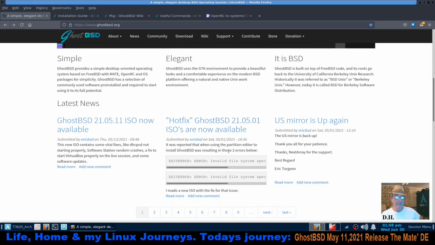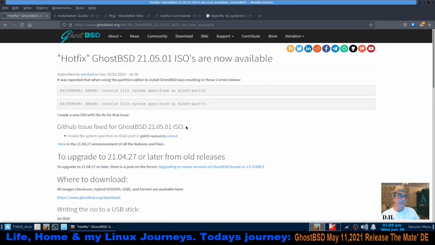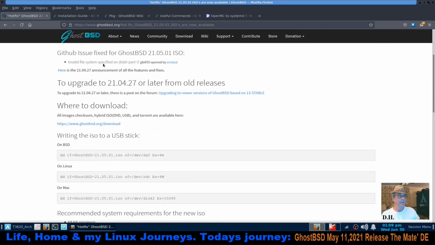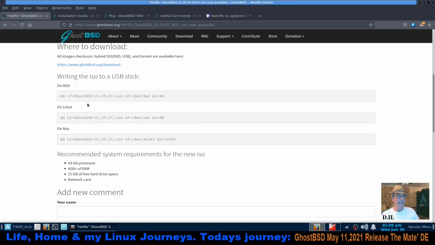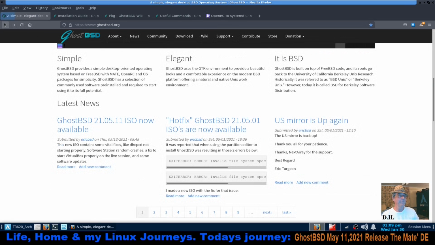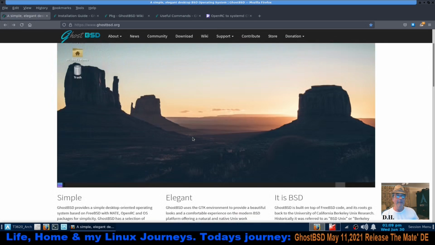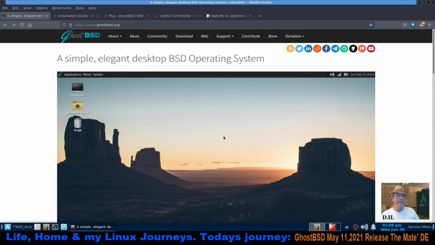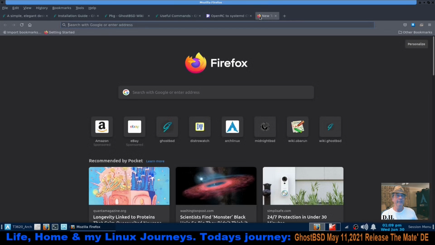Hotfix GhostBSD submitted. It was reported that when using a partition editor to install GhostBSD, it resulted in the 2 errors below. We did not see that, so they must have fixed that. Grub issue fixed. Again, how to create an ISO with the command line. That's pretty important for them. Look at that. As you can see, though, look how many pages of news. And they've been around since 2010, apparently. I mean, that's an 11-year running record.